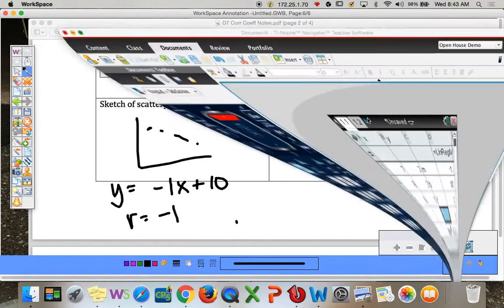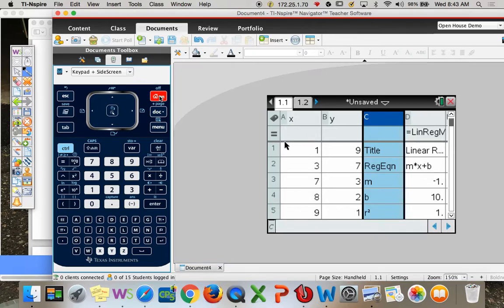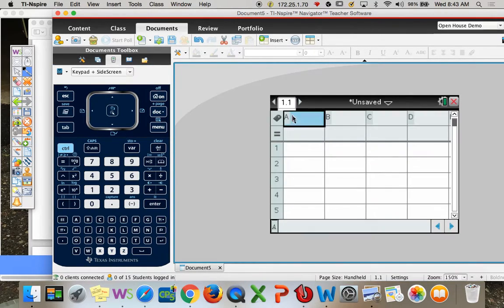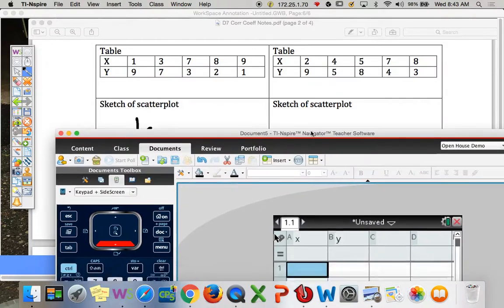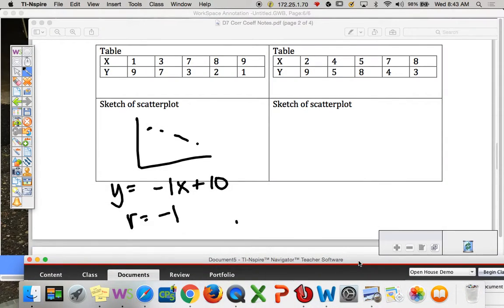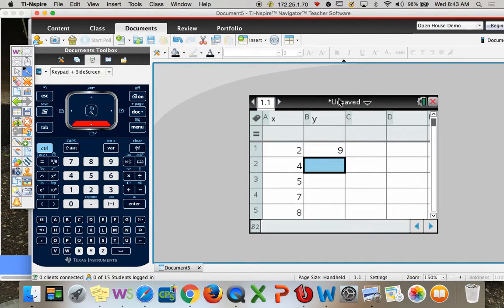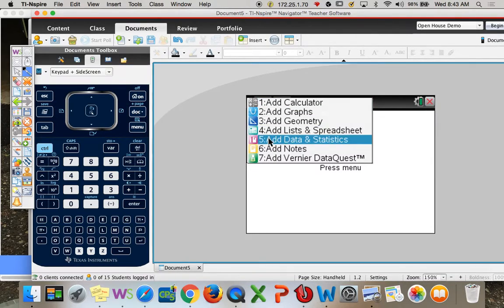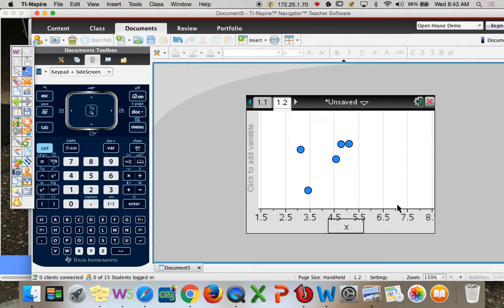All right, let's try one more scatter plot here. I'm going to just open a new document. Okay, so this is x, this is y. And we're looking at 2, 4, 5, 7, 8. Okay. And we'll look at our data 9, 5, 8, 4, 3. Okay, and let's go to Control Doc, add a data and statistics. Click to add variables.